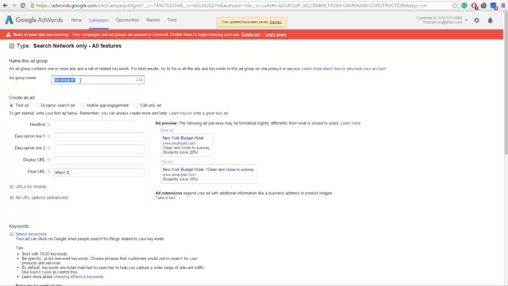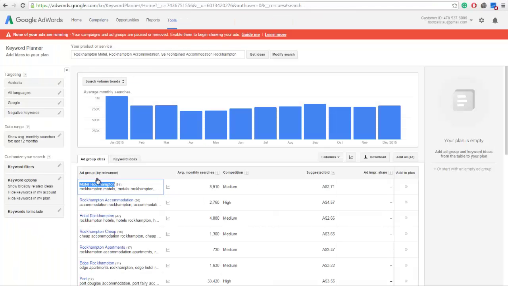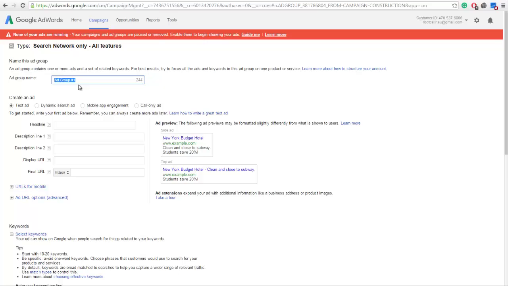Okay, perfect. So now it's time to create our first ad. If you remember back, we'll click on our keyword planner, and you'll remember our first ad was Motel Rockhampton. So this is an ad group. We're going to target this ad group around all the search terms that are very closely related to Motel Rockhampton. So we'll copy and paste that in.